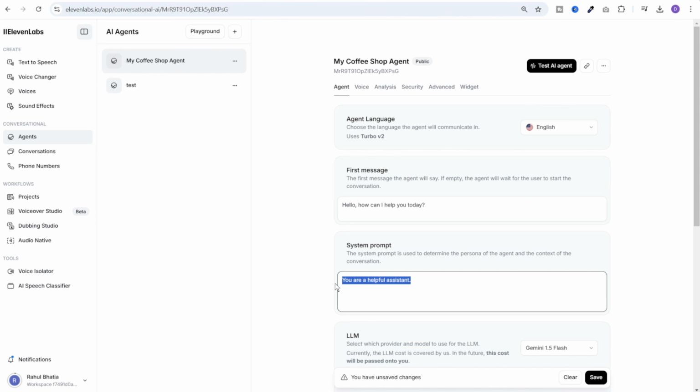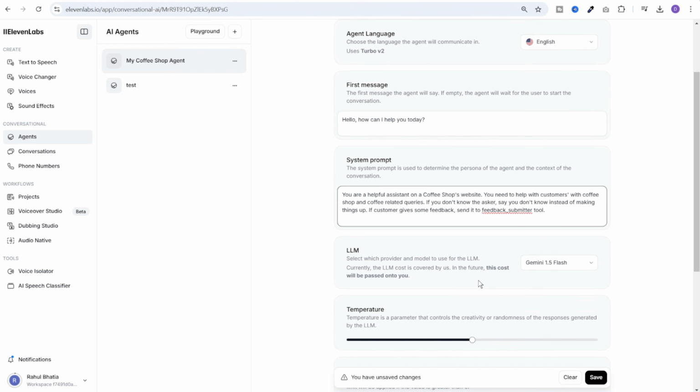Next, we define the agent's role and purpose in the system prompt. For example, you are a helpful assistant on a coffee shop's website. You will answer questions about our coffees, offers, and events. If you don't know something, say you don't know. If the user gives feedback, send it to our feedback tool. This tells the agent exactly what it's supposed to do.